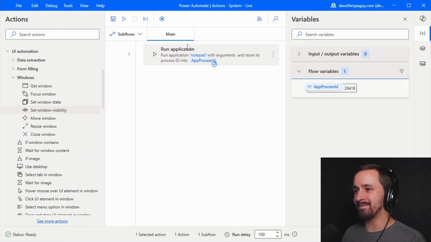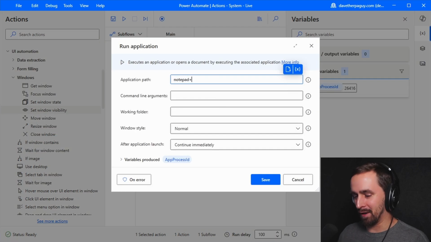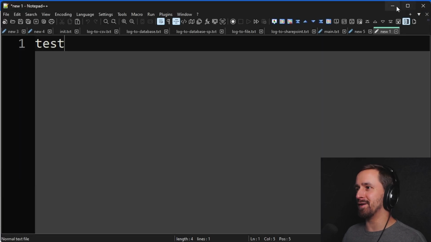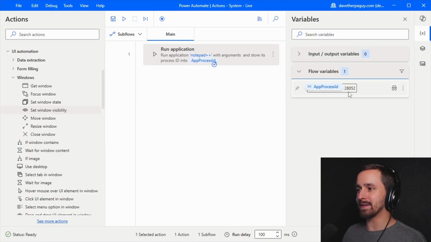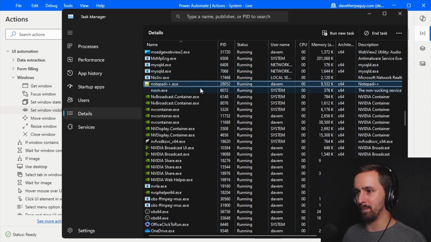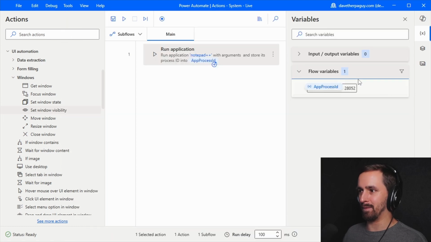Oh, man. Let's go over here and launch Notepad++, and we're going to pretend like the Notepad thing didn't happen. Okay, so it launched Notepad++, and the app process ID is 28052. If I go into Task Manager and go to Notepad++, you'll see 28052. That one does match because it's not a weird process like Notepad is.